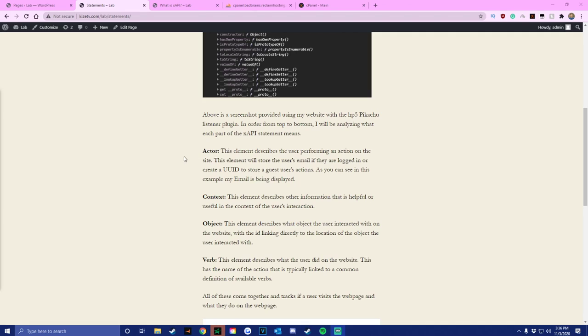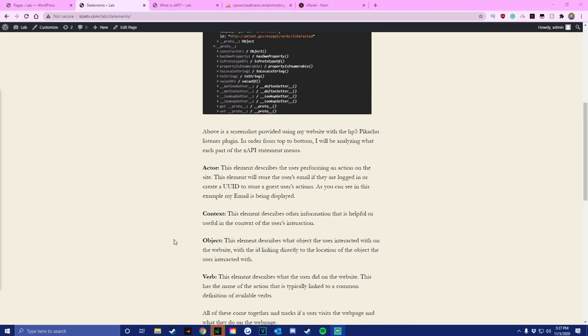The actor is obviously just the person interacting with it. Then context is the important information about what it is you're interacting with. Object is that object, obviously, that you're interacting with, and then verb is basically what they're doing with it.